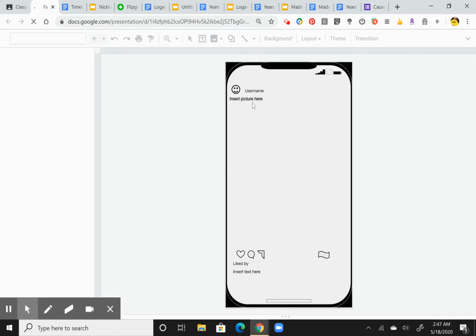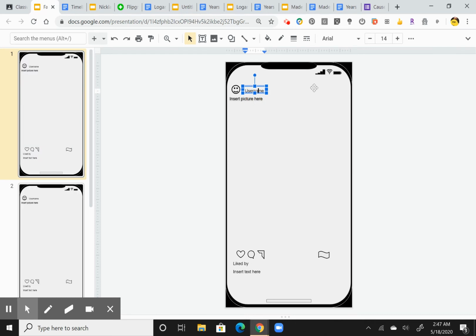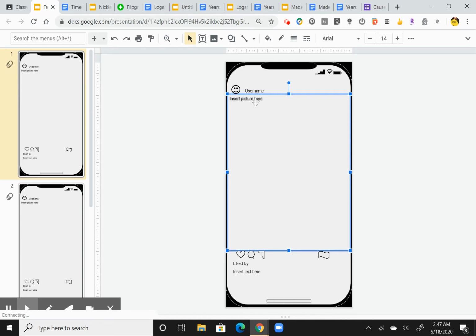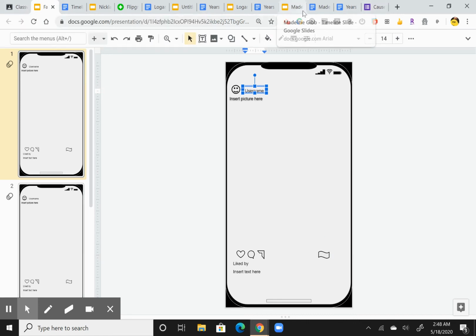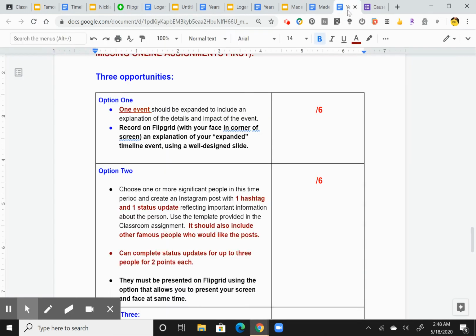It has a template of an Instagram post, and then you can use any famous person during the time period. I might suggest some of the famous people, like Hitler, Mussolini, Tojo, the other famous ones. You could use Neville Chamberlain. You can use any person you want. Who would like it? What would they say? And you would have a picture of the event, and then other things about your username, how people are feeling about this. Again, you get 2 points for each one of those that are made.